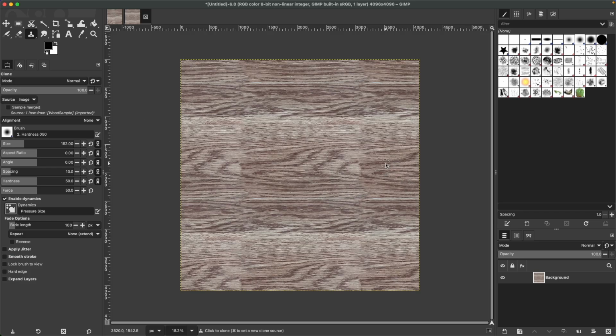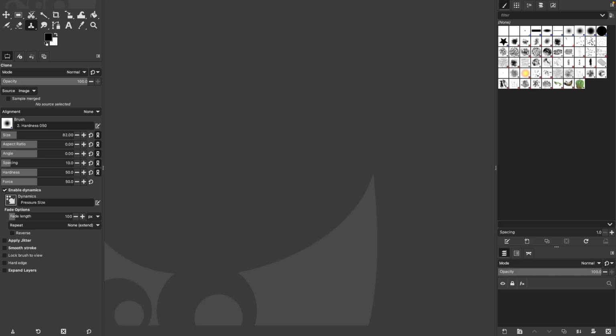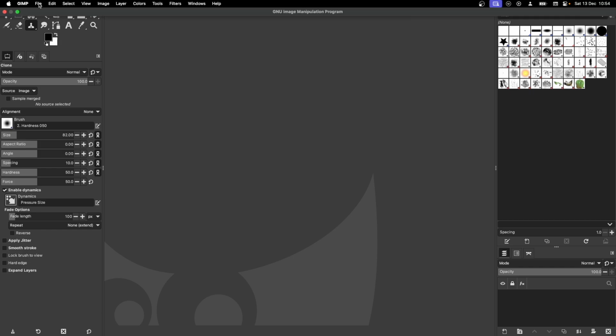Today I'll show you how to create seamless textures in GIMP in under 2 minutes. First, load your image into GIMP. This can be any texture or photo.